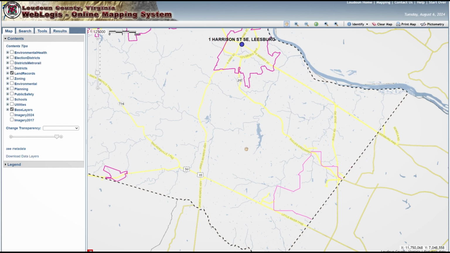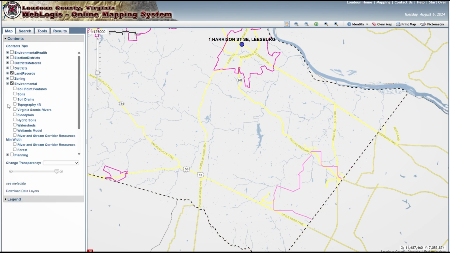Next are the River and Stream Corridor Resources, abbreviated as RSCR and commonly referred to as RISCR. In the Contents section on the left, check the box next to Environmental and hit the plus sign to expand more options. Within those expanded options, check the boxes next to River and Stream Corridor Resources Min Width and River and Stream Corridor Resources.